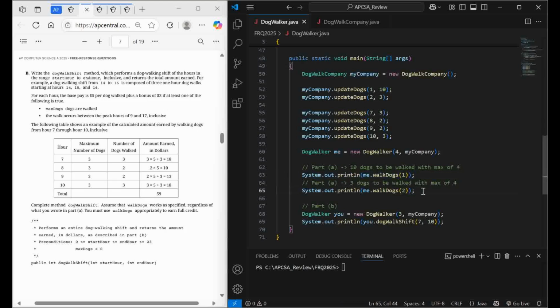On the contrary, let's say at hour 2, 3 dogs need to be walked, and the dog walker's maximum is 4. So in this case, all 3 dogs can be walked since it doesn't exceed the maximum. All right, and so for part B, I just took the table here and did that test case. So this corresponds with this table here.